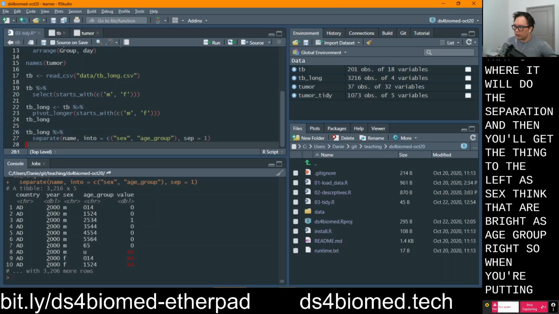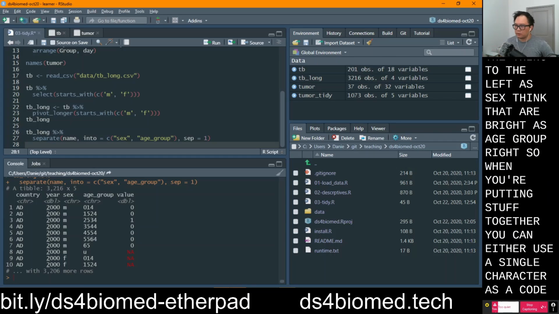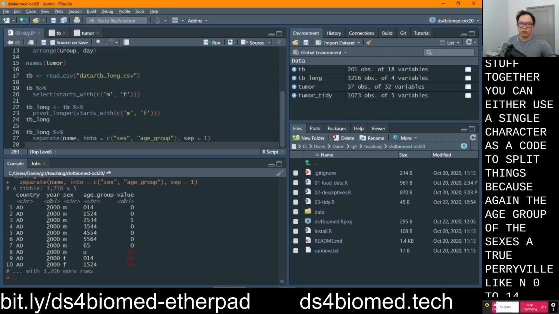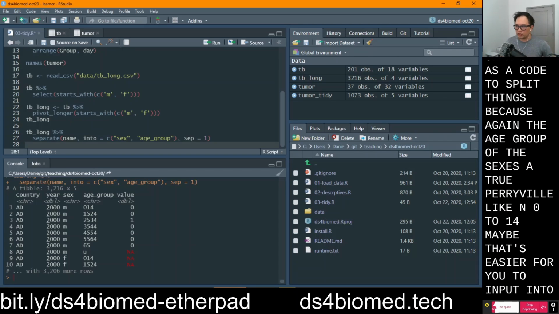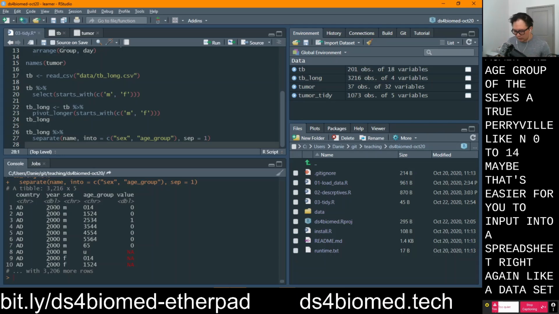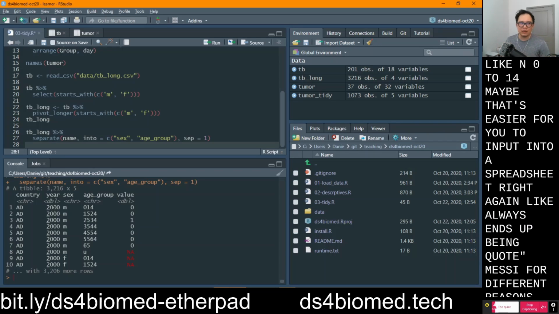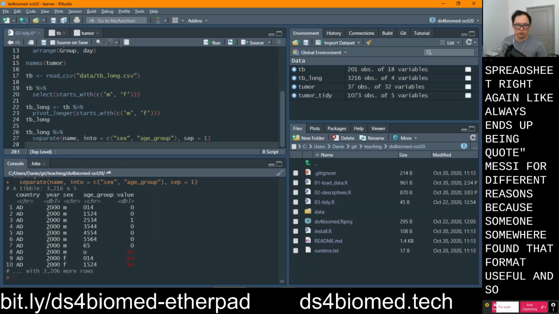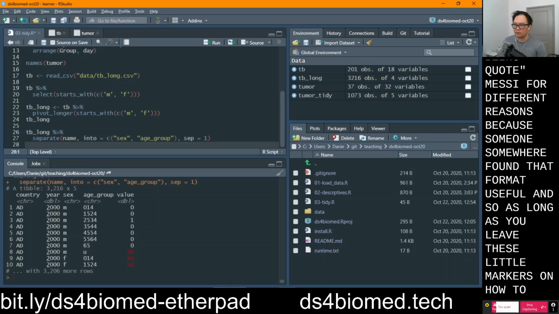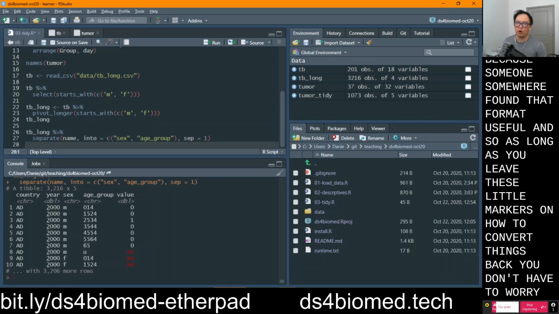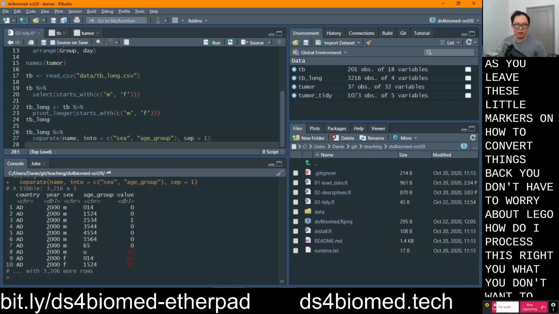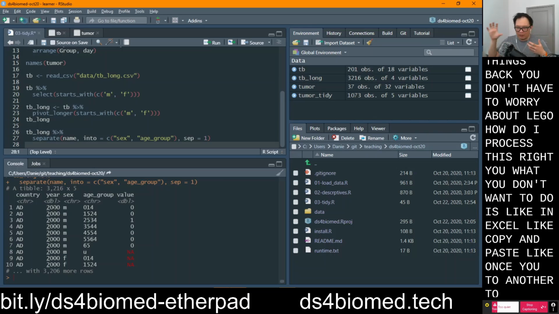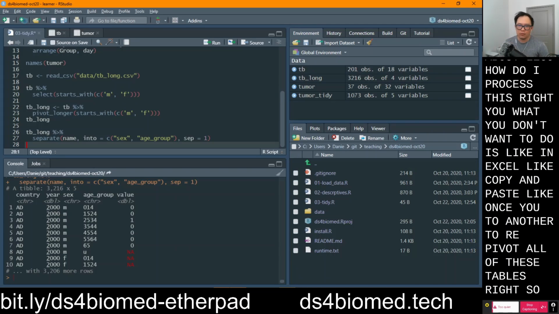So when you're putting stuff together, you can use a single character as a code to split things, because again, the sex age group variable, like M0 to 14, maybe that's easier for you to input into your spreadsheet, right? Like all data sets always end up being quote unquote messy for different reasons, because someone somewhere found that format useful. And as long as you leave these little markers on how to convert things back, you don't have to worry about how to process this, right? What you don't want to do is, like in Excel, copy and paste from one sheet to another to re-pivot all of these tables. So that's what you don't want to do.